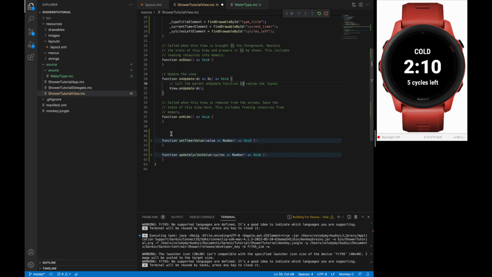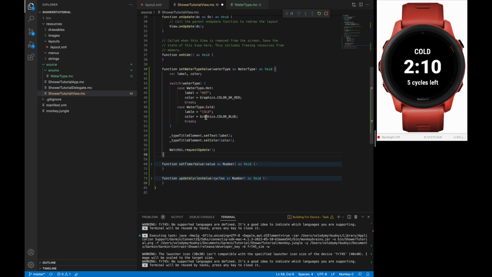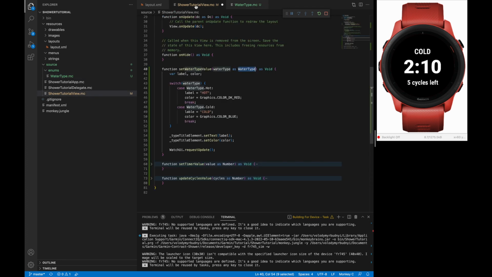And now let's add a function. Okay, so I've just typed a function. Let's paste here and let's discuss how it works. Here we pass our water type, which is of type WaterType, which stands for either cold or hot. It's our enum.